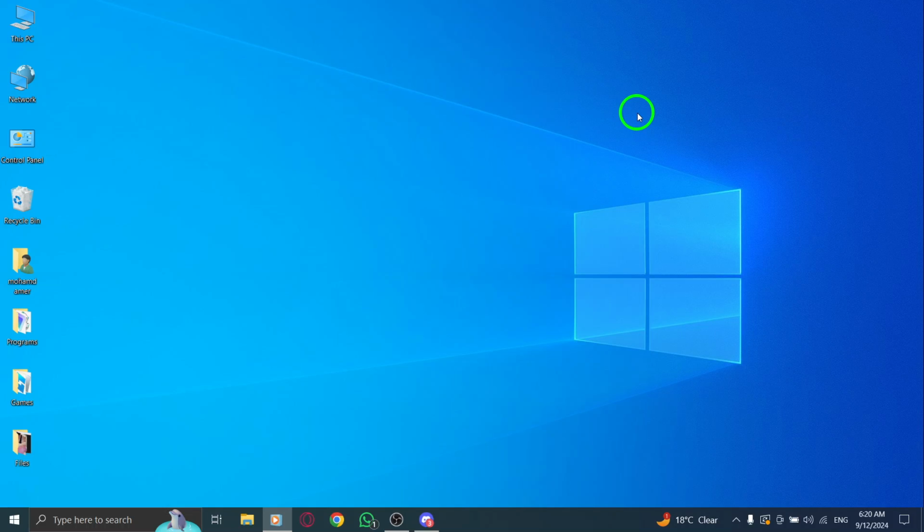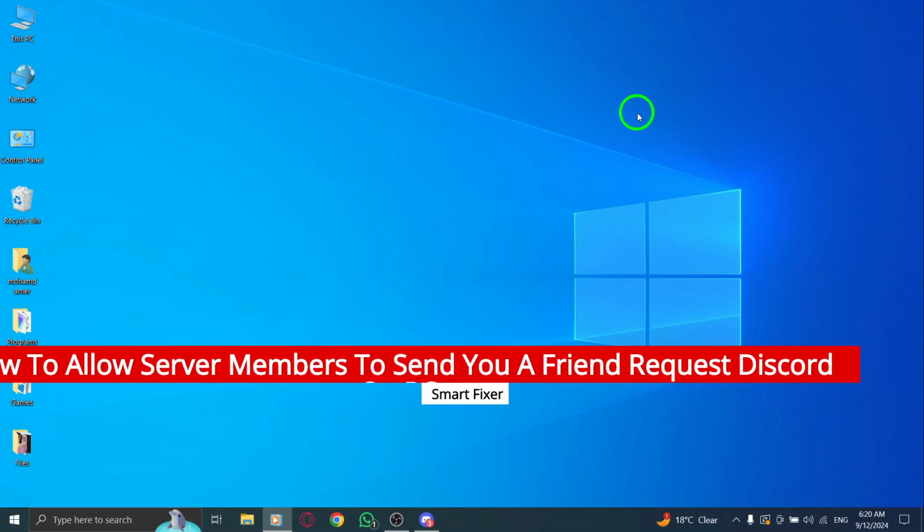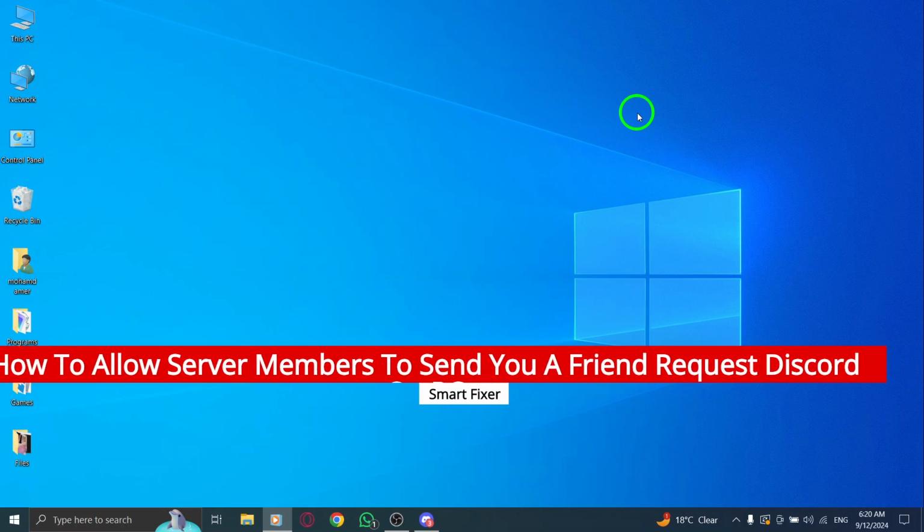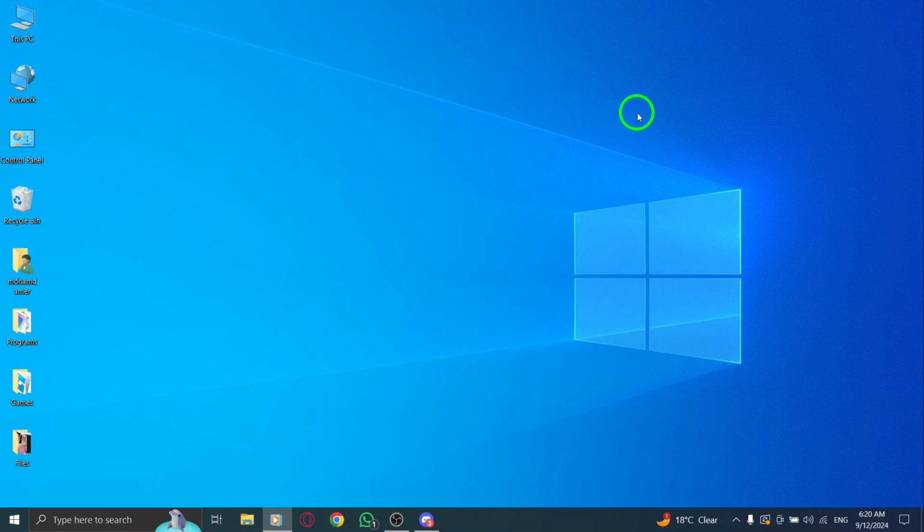Are you ready to connect with more friends on Discord? With the recent update, it's easier than ever to let server members send you friend requests directly from your server. Let's dive into how you can make that happen on your PC.